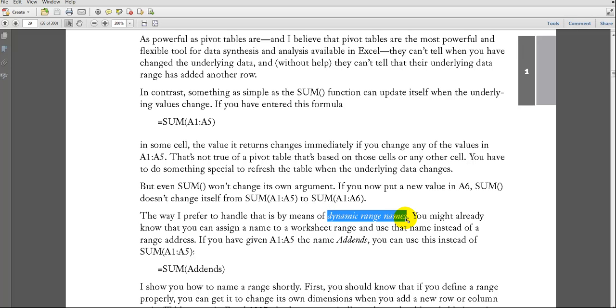You might already know that you can assign a name to a worksheet range and then use that name instead of the range address. So you can take a set of cells and give them a name. I could call this set of cells something like, call it this, for example. Okay? And then instead of doing this, you're also allowed to do this. Okay, so that will work.